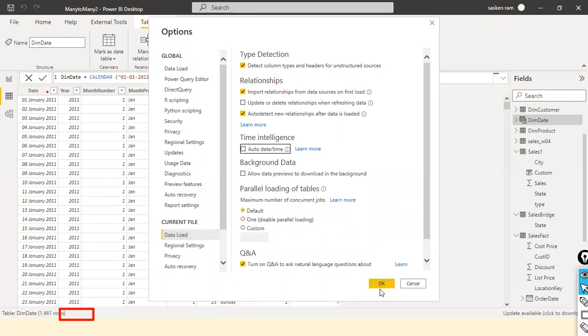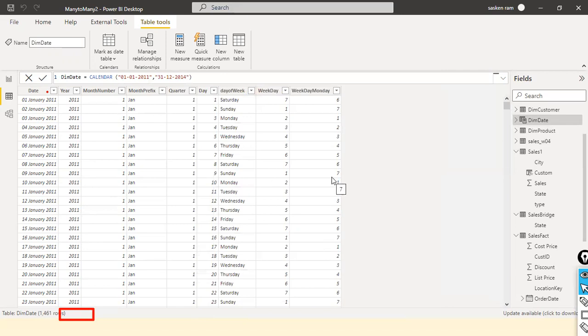When you uncheck it and click on OK, all the date tables that got created automatically by Power BI Desktop will get dropped. For the time being, I'm not going to make any changes, but this is how in reality we need to do it. Once you uncheck it, the next step is to create the date table. In this case, I just clicked on new table, not measure, not new column, new table.